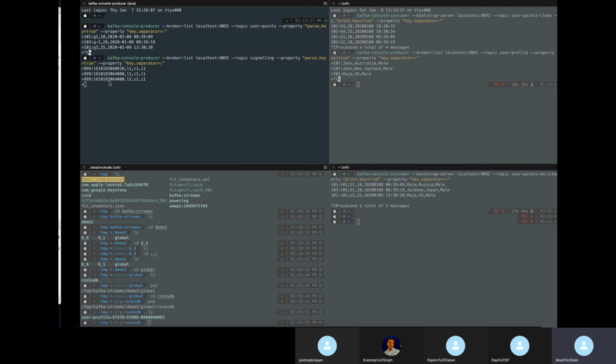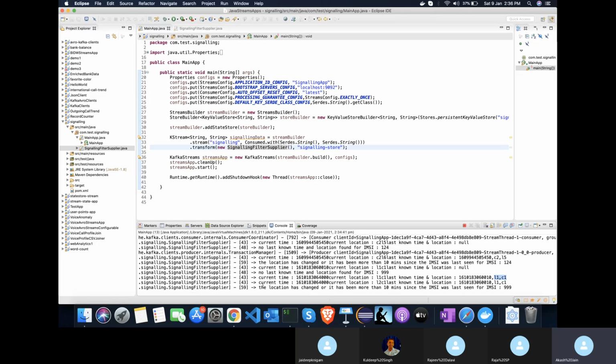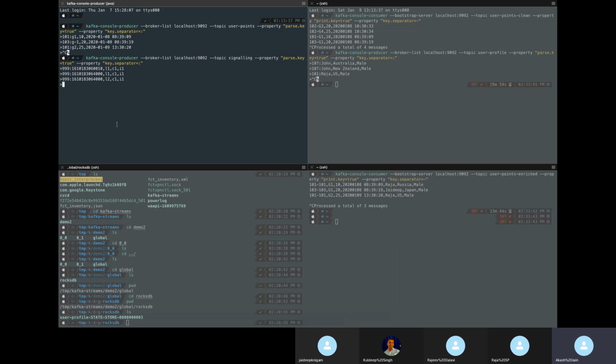So if I do that now, what this says is that the location has changed, or it has been more than 10 minutes. So I have two things: either the location changes, or it has been more than 10 minutes since the IMSI was last seen. So in either of the cases, it is going to be considered for forwarding to the downstream system.